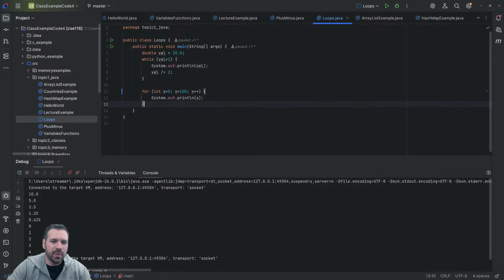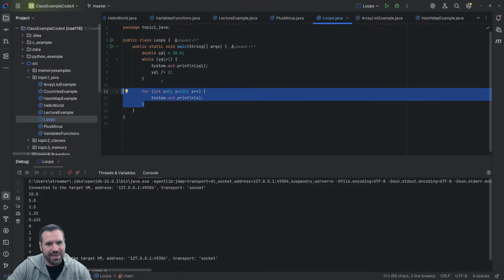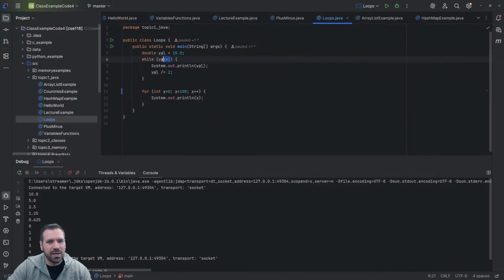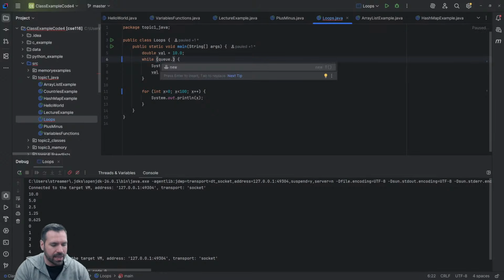A while loop is when you can't quite fit what you're doing into this structure. Our biggest use case for a while loop is going to be checking, well, some data structure is not empty.